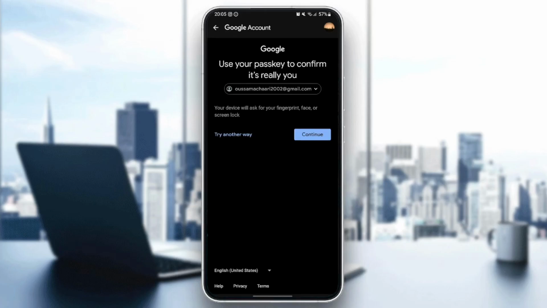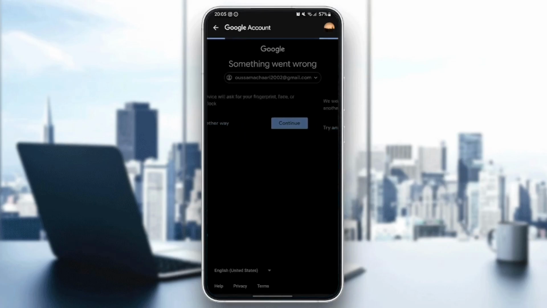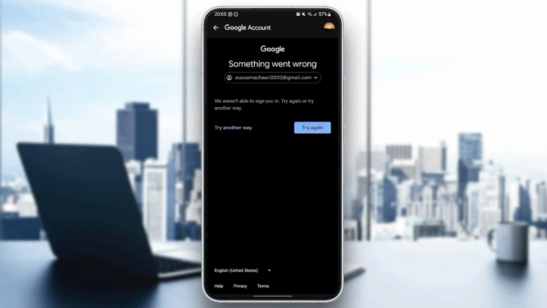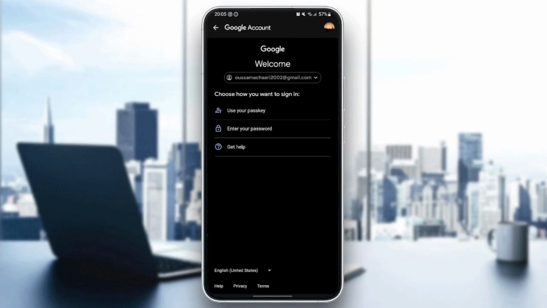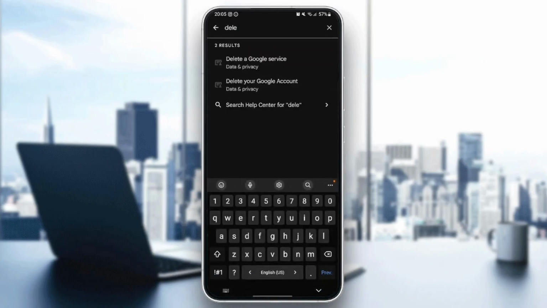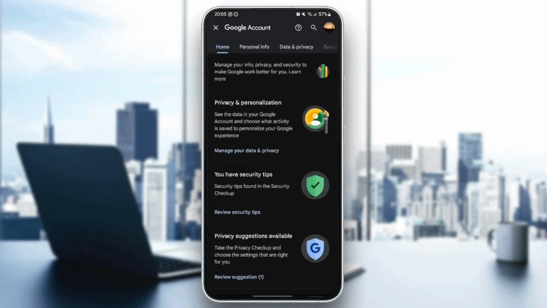Use your passkey to confirm it's really you. Your device will ask you for your fingerprints, face or screen lock. Go ahead and click on continue. And then you can use your fingerprint. Or you can click on try another way. And you can choose how you want to sign in. Use your passkey, your password, or get help. So just follow the steps and then you will be able to delete your Google account.